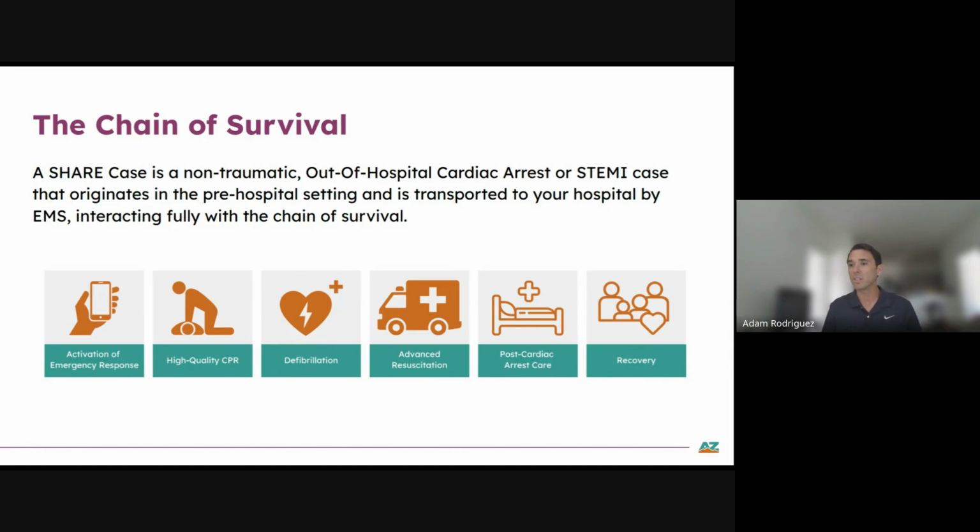So we want patients that interact with the entire chain of survival, meaning that EMS has brought them to you under resuscitative efforts. There are some exceptions to this. Arizona historically has collected STEMI data, whereas the national level has not. And so an exception to this would be if a STEMI patient arrived in their own car. We would also want to know that. So that's a bit of an exception to the rule. But generally speaking, we want non-traumatic cases that go through the entire chain of survival.